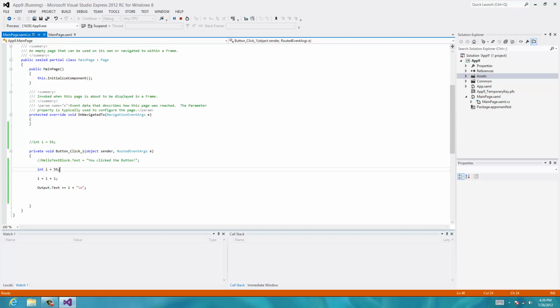The reason it stays at 56 is because when we click our button, it's going to create a new local variable called I. So I here is called a local variable. It's local to this method. And once this method ends, I goes away and gets recreated.